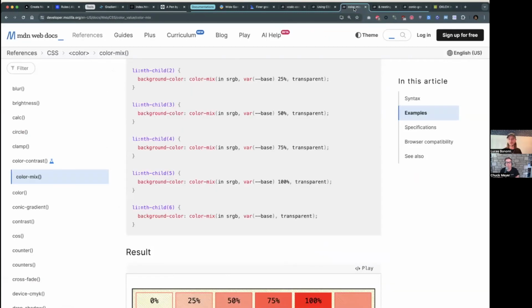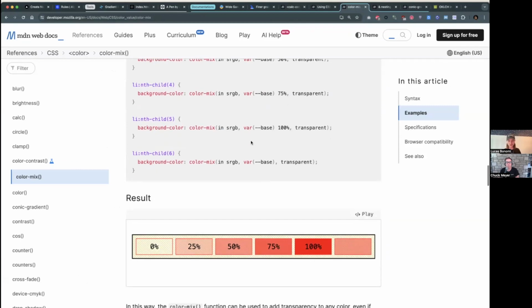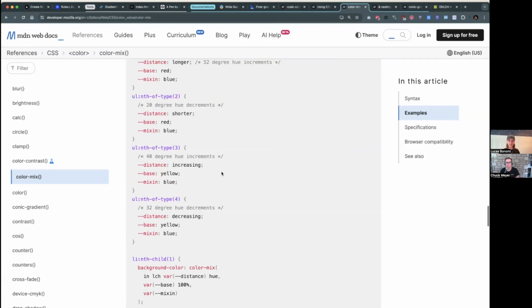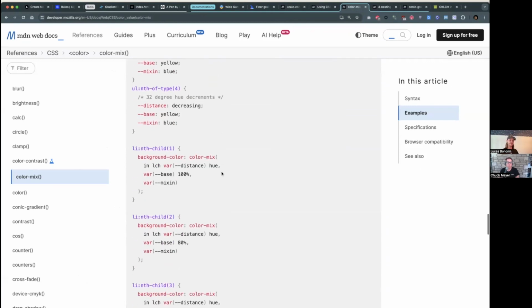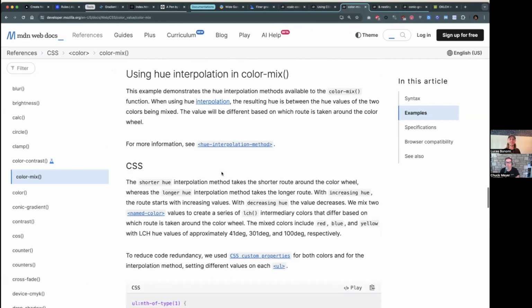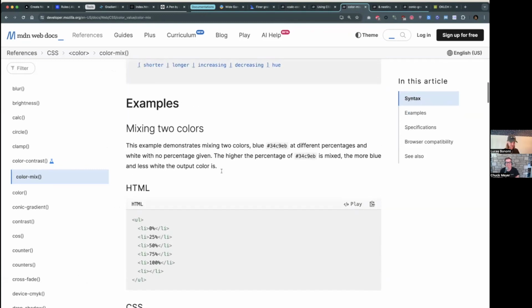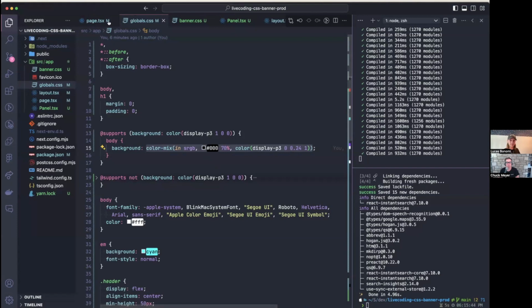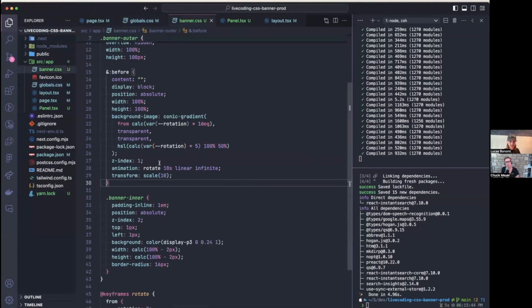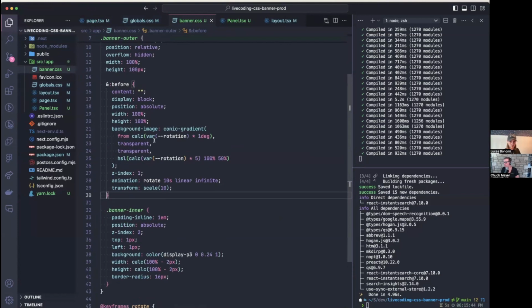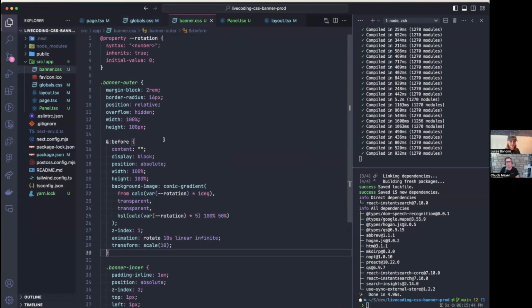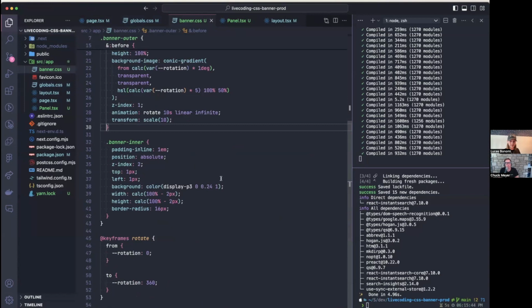So I'm not going to go too much into color spaces. Just know that for color mix, you have to define your color space: sRGB, longer U, smaller U. We can do another live coding about CSS if you're interested. But yeah, color mix, literally you mix two colors. So I'm going to use this color mix in the banner inner, sorry.